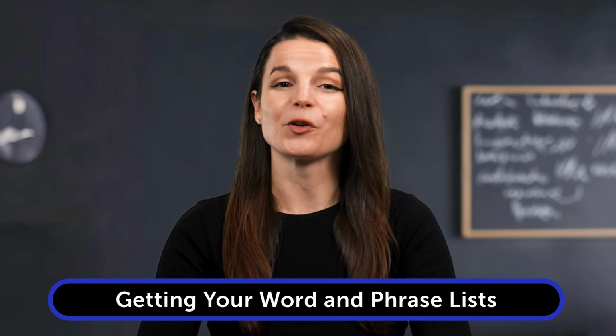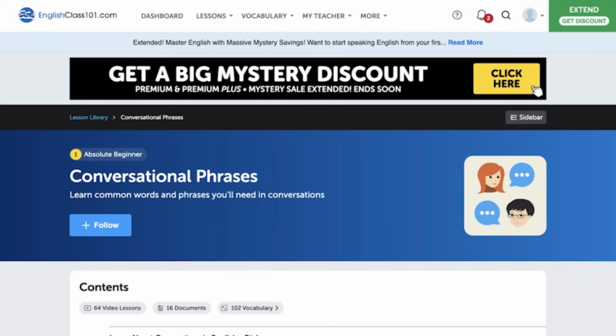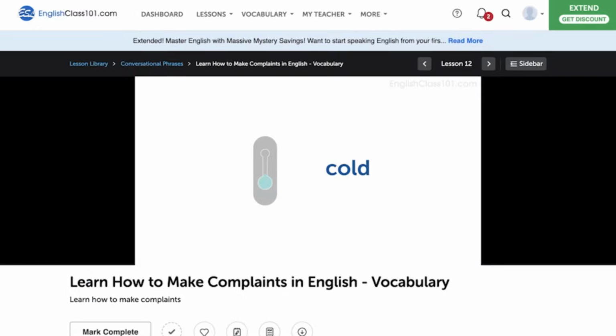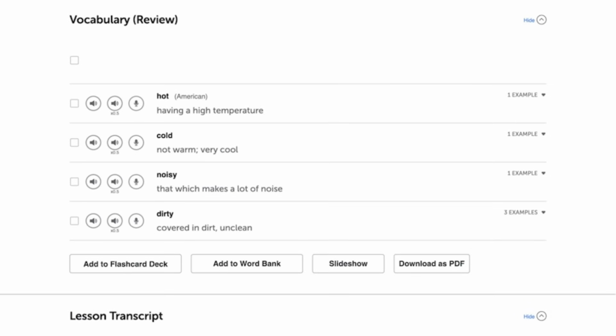First step, getting your word and phrase lists. Before you get to making the actual printable worksheets, you'll need the words and phrases that you'd like to practice with the worksheets. And that depends on you and what you want to learn and practice. But don't worry, there's an easy way to do it as you're learning with our system, and I'm going to show you how. As you go through the lessons on your learning pathway, you'll come across new words and phrases in every lesson. You'll find them down in the vocab section.